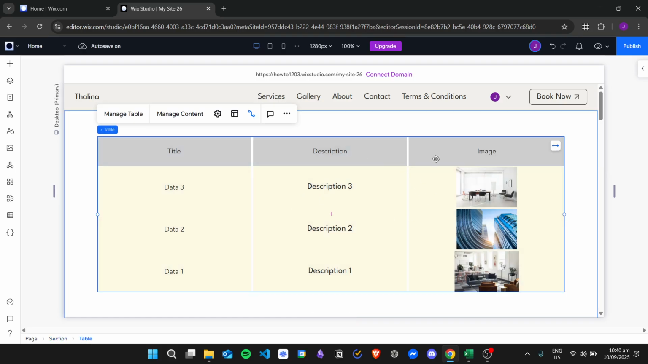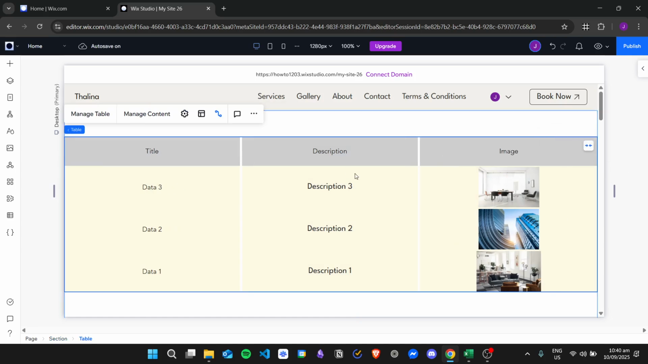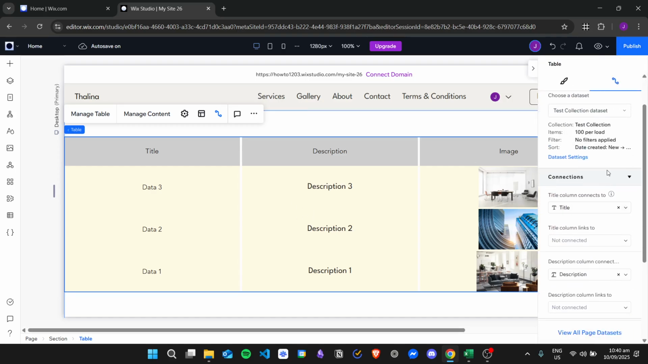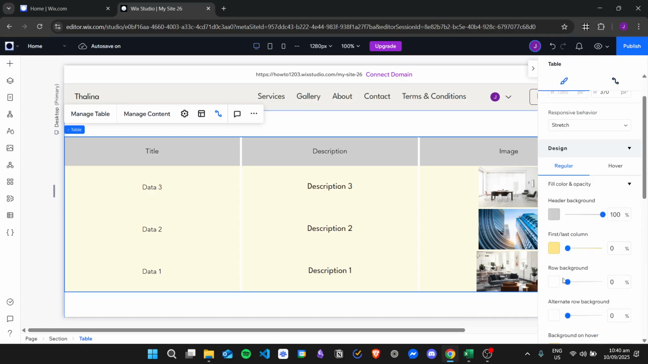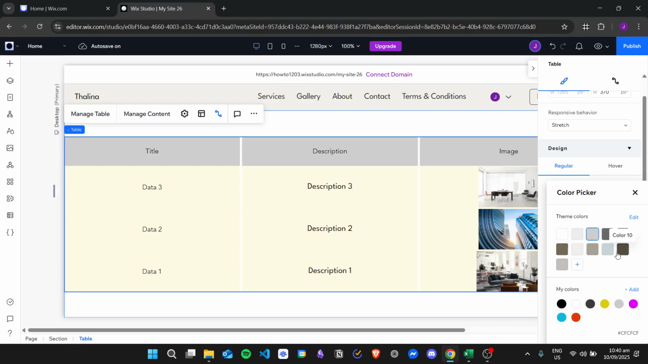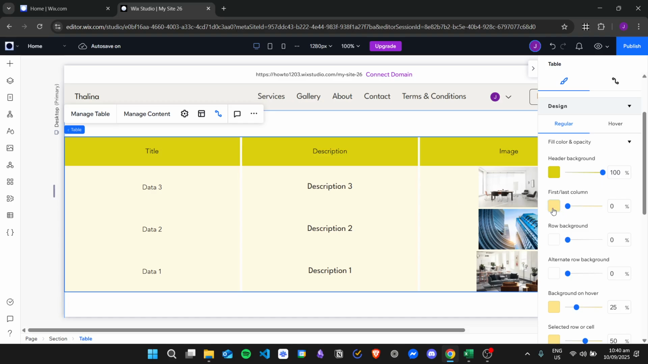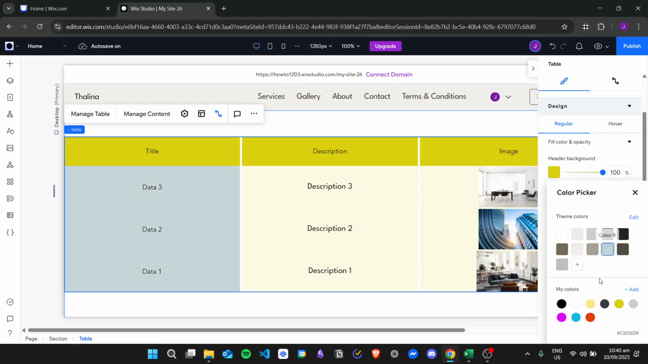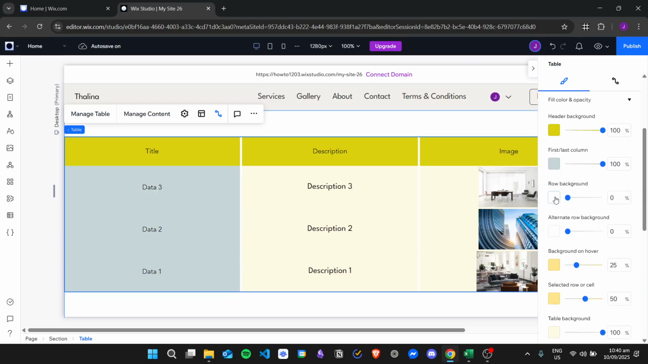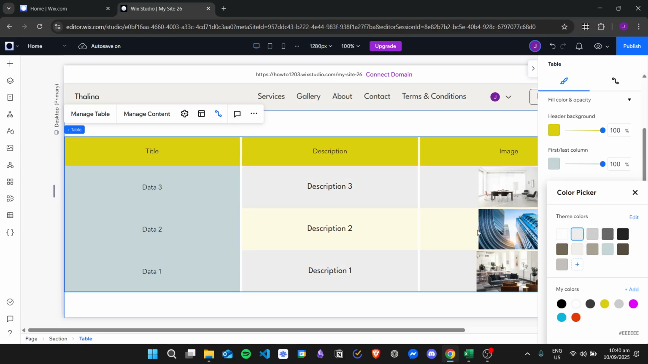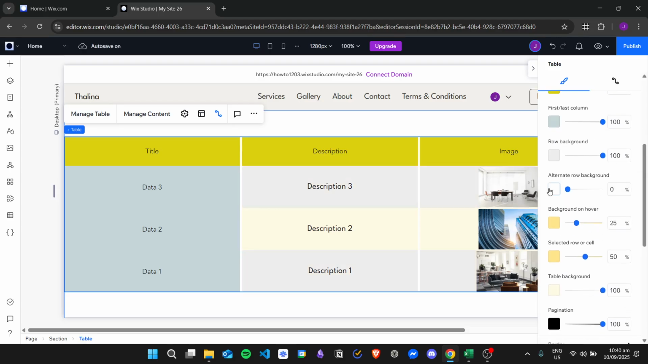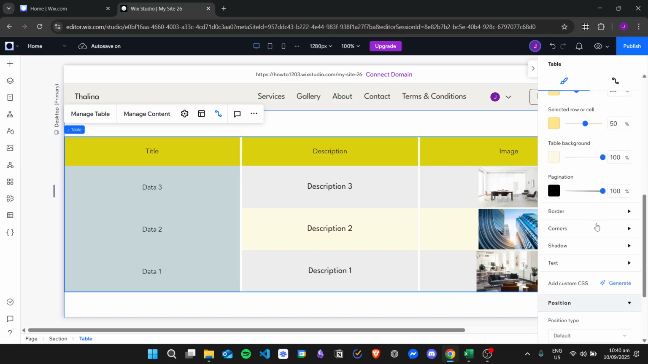If you want to edit it some more, for example, you can stretch this and then you can change the look of your table using the inspector tool. Go to right here in design, and then for example the header background, we can change it to a different color, maybe to this one, like a mustard yellow. And then the first and last column, you can change its color, for example like that. And for the row background, you can also change the color like that. And for the alternate row, background on hover, selected row on cell, and so on and so forth.